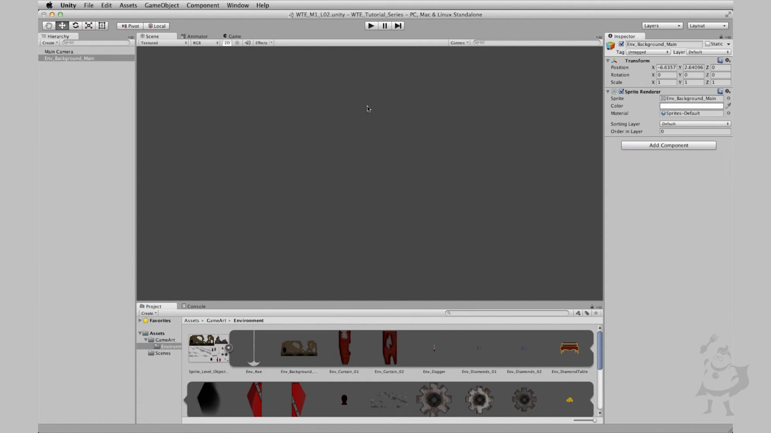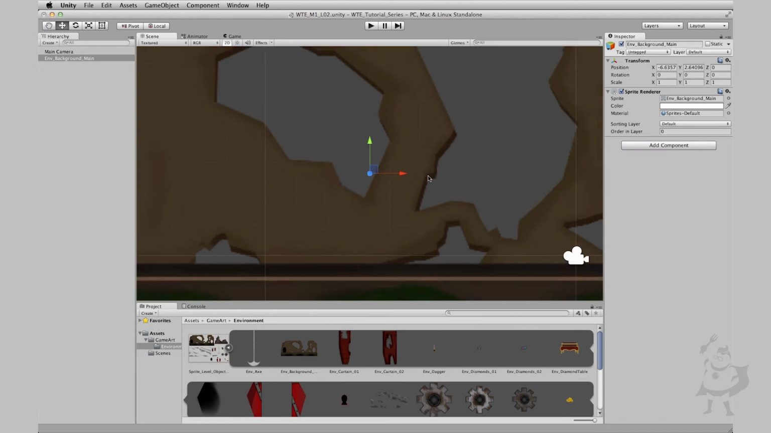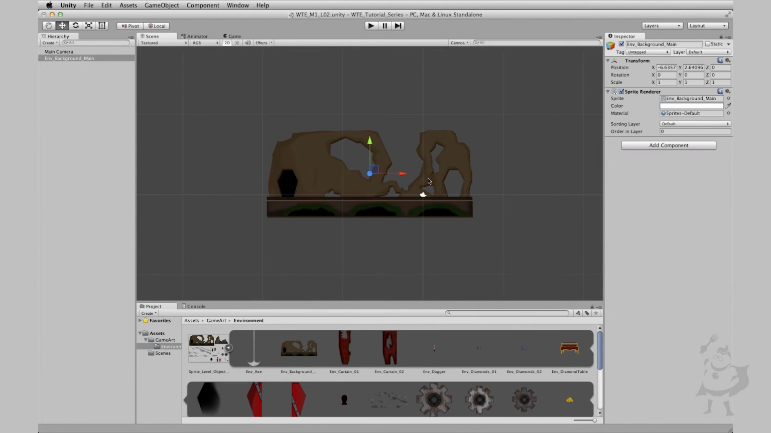Oops. Remember what I taught you in the first lesson? When you click this, if you've lost where you are, oh, look at that. But if you hit the F on your keyboard, bam, we have that all nicely framed up. So there we go. We have all our game pieces all ready to go.